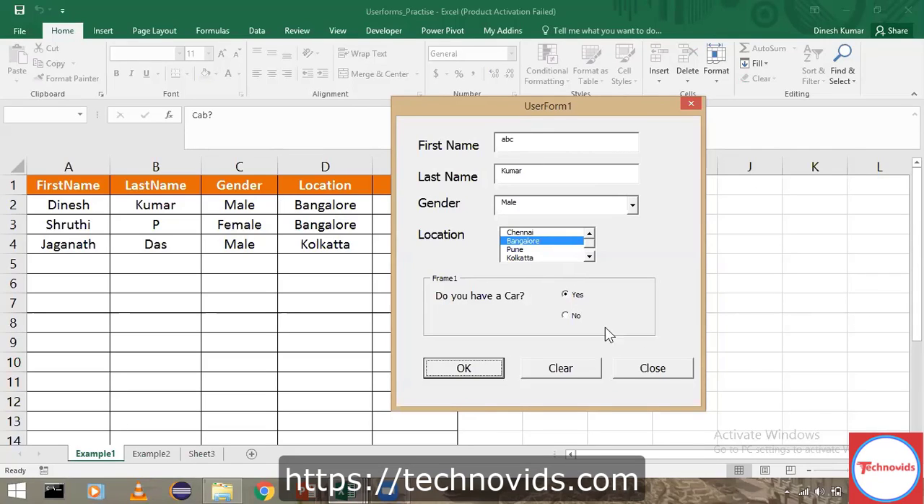Okay. Fine then. So you got the gist, right? There is some sheet related issues. We'll solve that anyway. But you have to enter this data, click OK, and the data should be populated here. This is what a user form is all about.